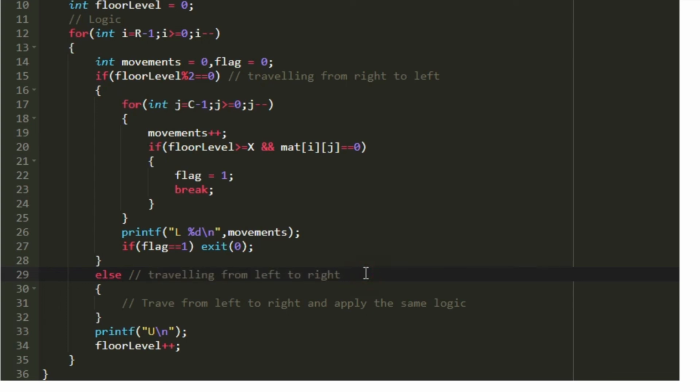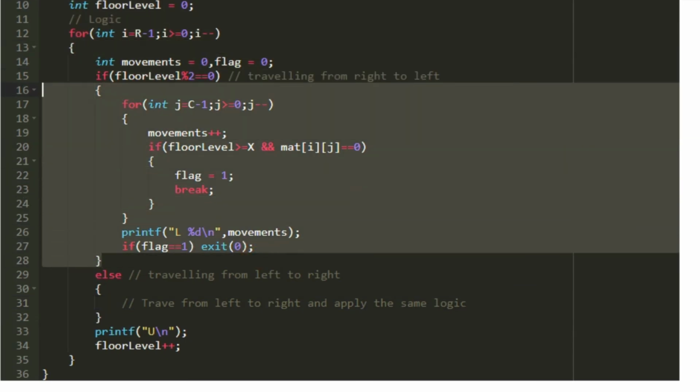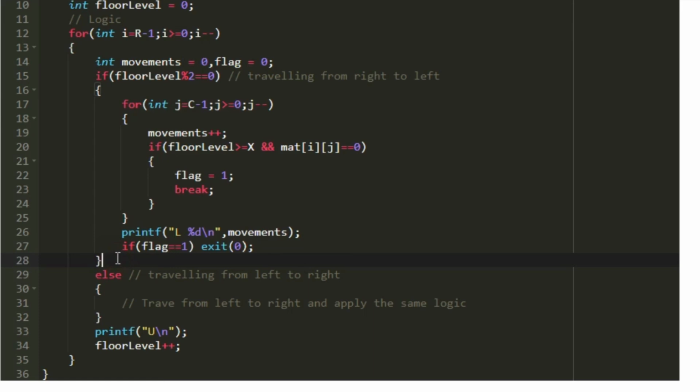And similarly in the else part we will be traveling from left to right. So in the else part we need to apply the same logic, but in the if condition we were traveling from right to left. Here we need to travel from left to right. So within the inner J loop we need to iterate from 0 till C minus 1, and the remaining complete part will be the same. So this is how we will be traversing left to right and right to left.